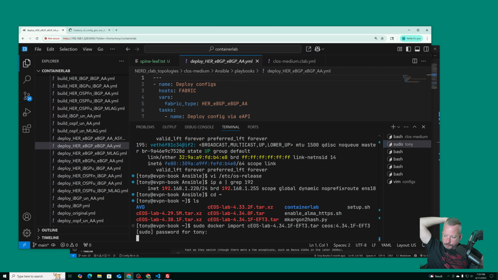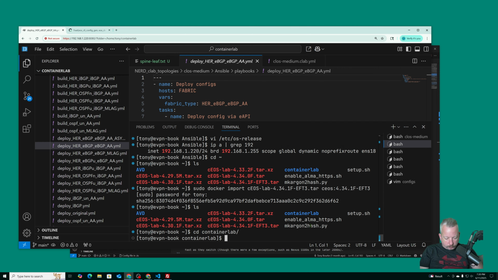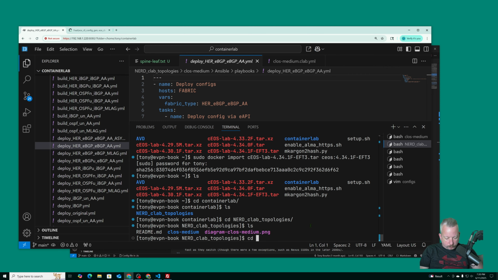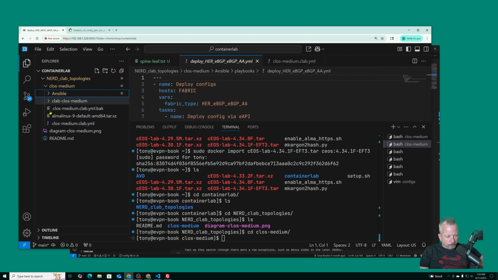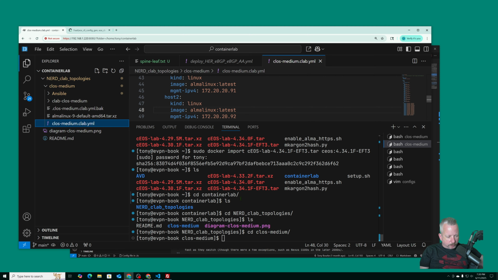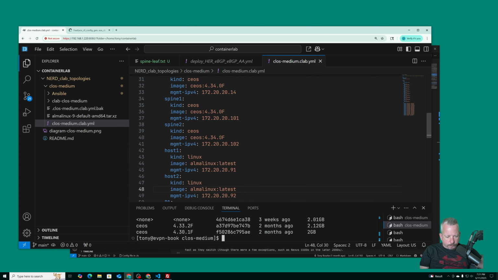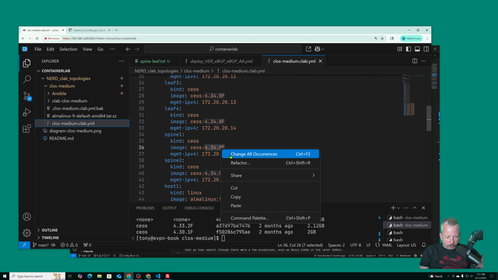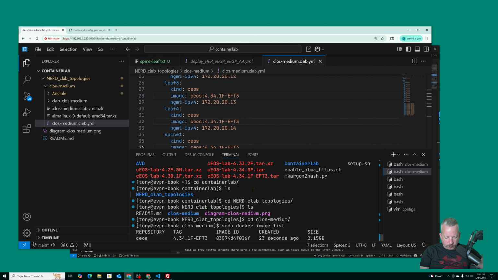So it's running that. All right, so it's done. So basically I want to change this. So sudo docker image list. And this is the version I want to run. So I replace this. I could do change all occurrences. There we go. So I've got to destroy this. That's okay.